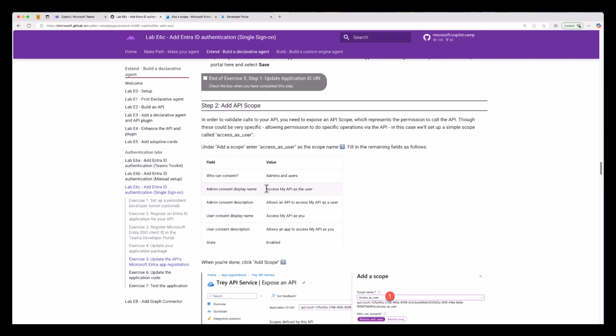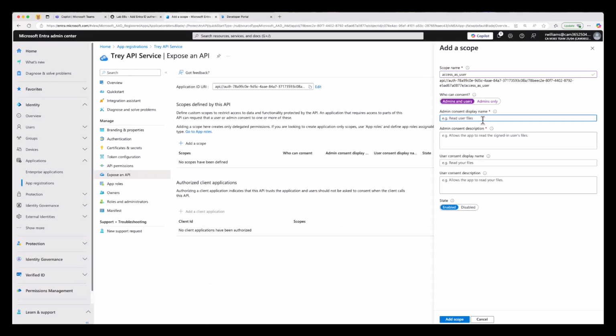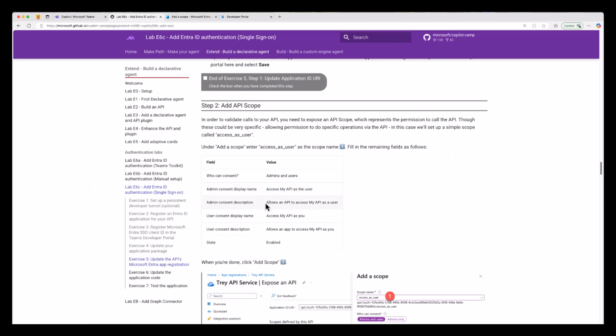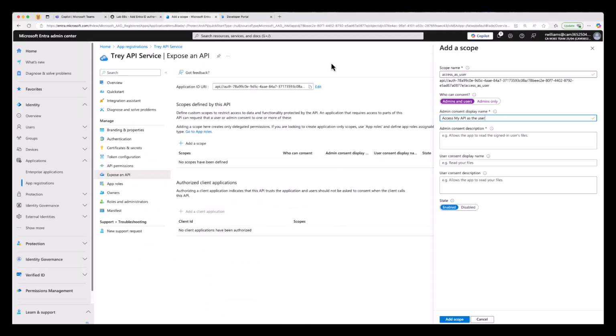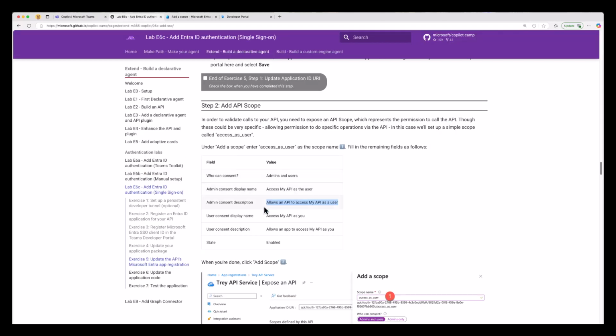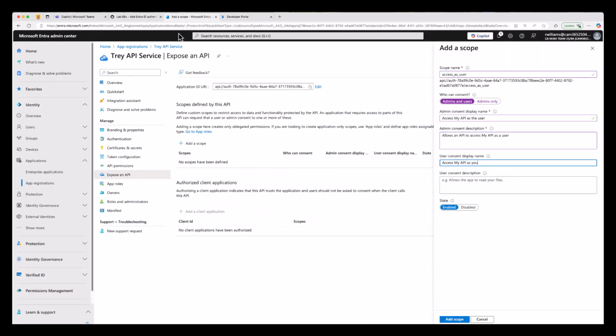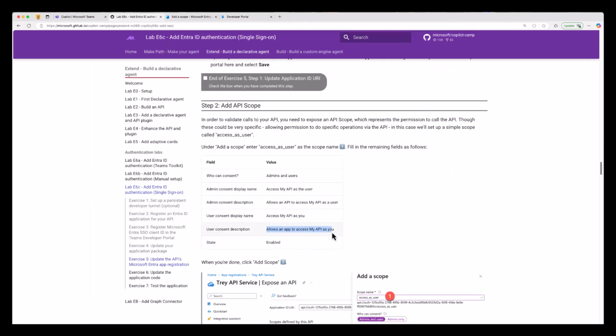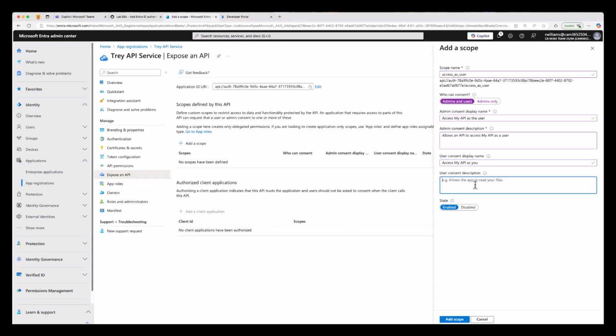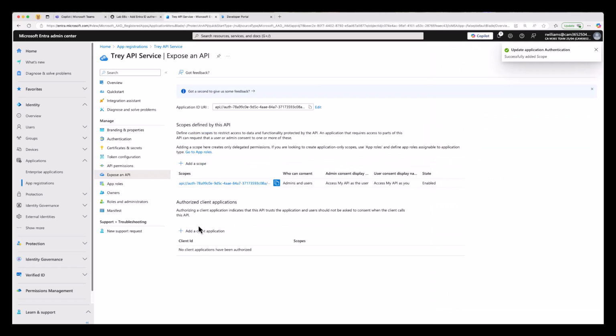I'm just going to copy over from the lab because it's easy. I've put it in a table, so it's easy to copy and paste. So let's just quickly run through that. I've added the scope. Now there's one more bit to be done in this page, is adding a client application.